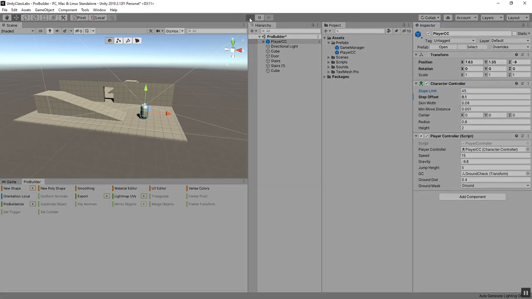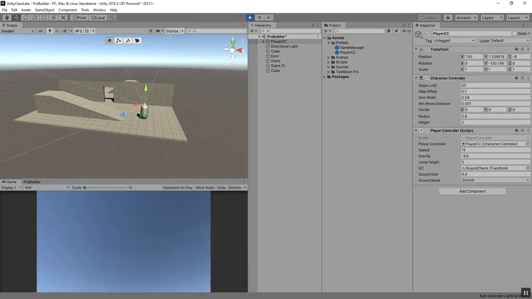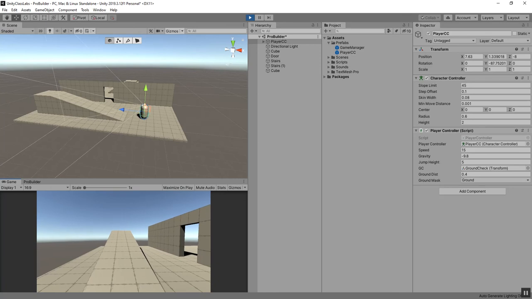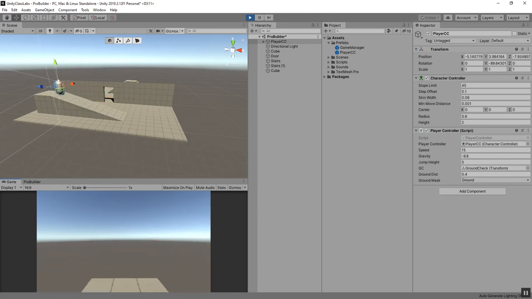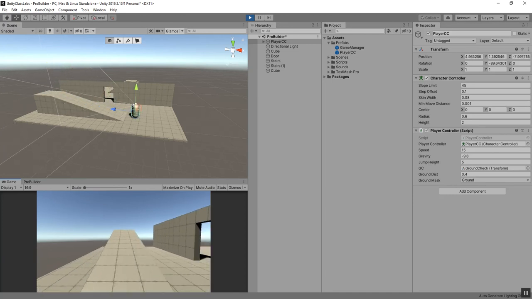But as a demonstration, I'm just going to hit play. And if I look over at that ramp, and if you look at the scene view, you can see we walk up the ramp, right? Very good, just like we would expect to, okay?